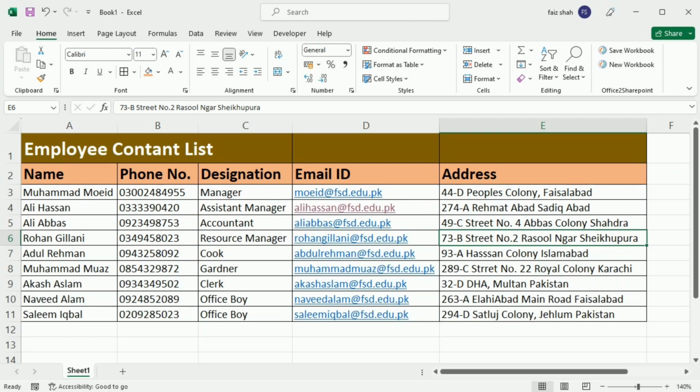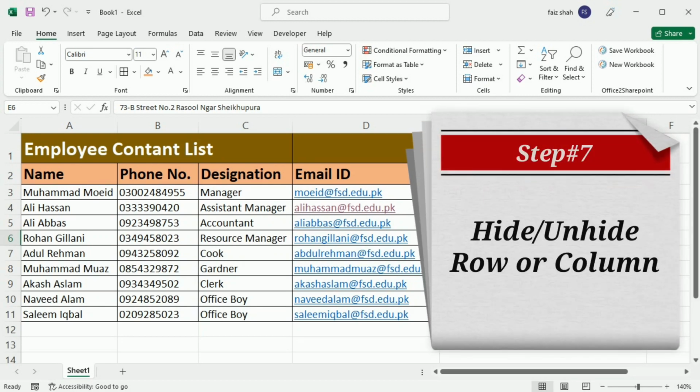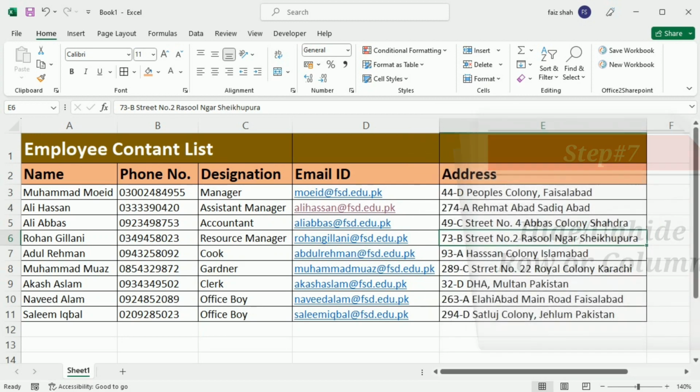Now we are moving towards the last part of today's tutorial, that is how to hide and unhide a row or column. At times, you may want to compare certain rows or columns without changing them, to organize your worksheet. To do this, Excel allows you to hide rows and columns as needed.